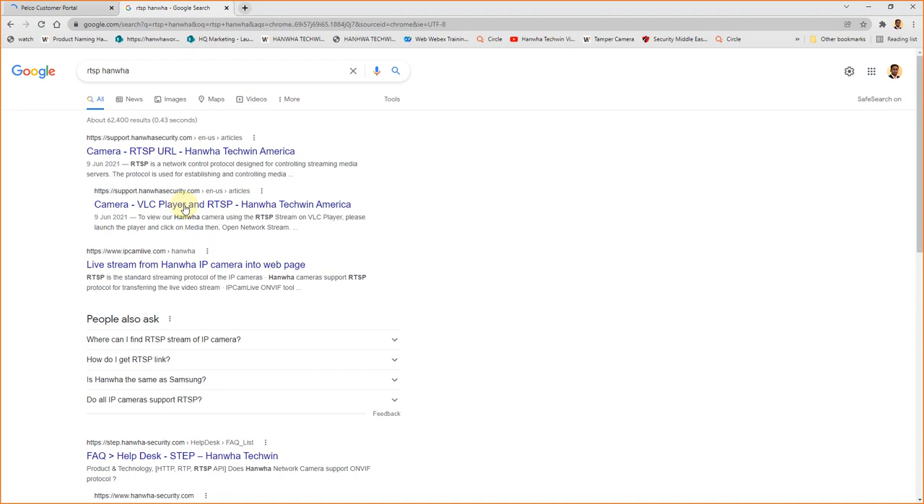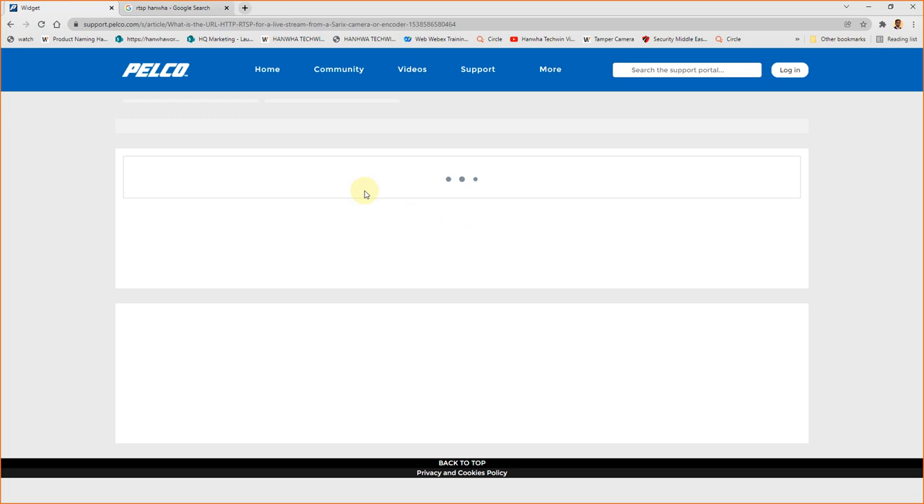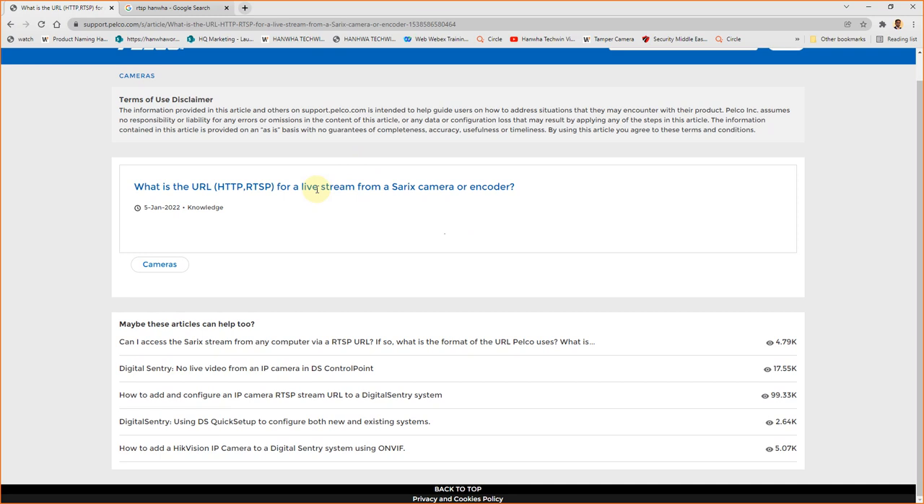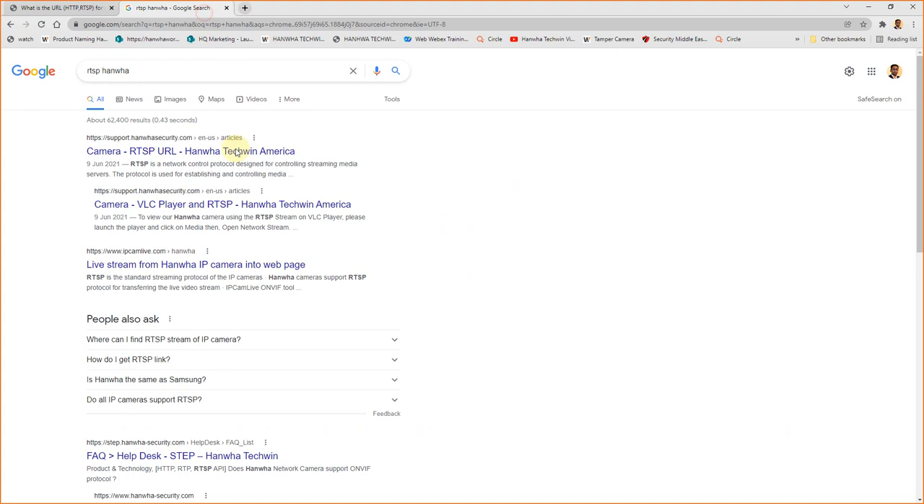What is RTSP? It's the protocol to send video. Any camera which is sending video will use the RTSP protocol. So for sure you can get RTSP for any video device. It may not be a camera, it may be some intercom device or some kind of device sending video, and you can use it to get a video stream. You can record it. Okay, once it loads, I can show that.